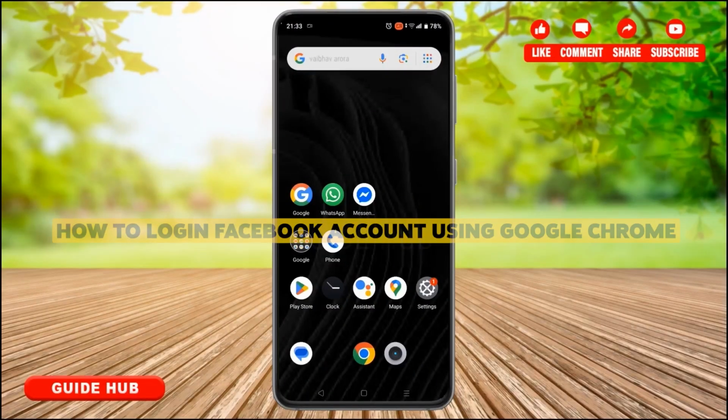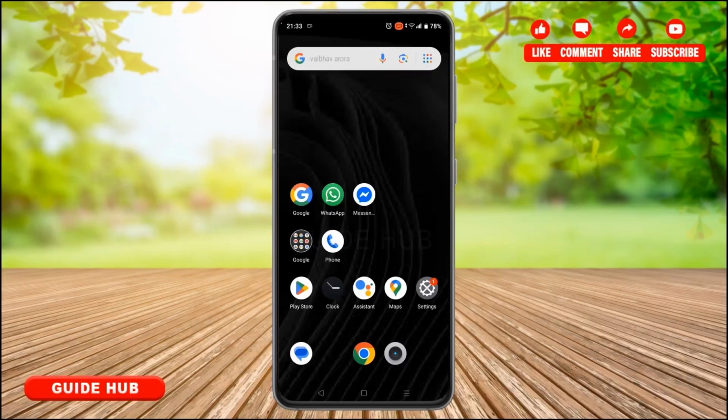In today's video, I will show you how to log into Facebook using Google Chrome. Whether you are using a phone, tablet or computer, this step-by-step guide will help you access your Facebook account easily. So let's get started. First, unlock your phone, tablet or computer, then open Google Chrome from your apps or desktop.